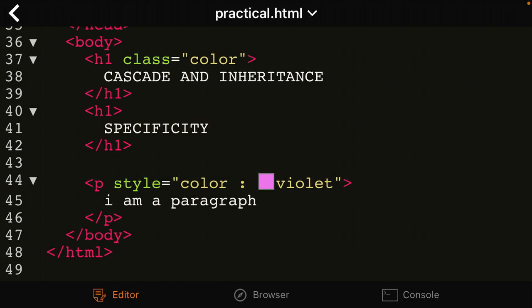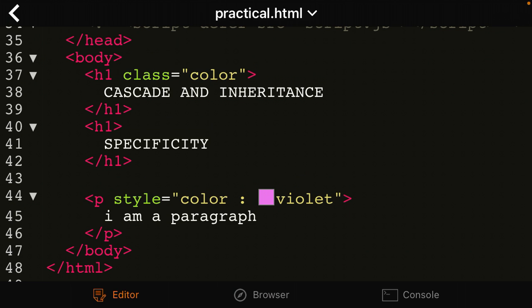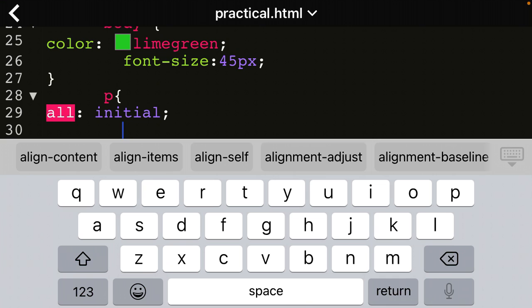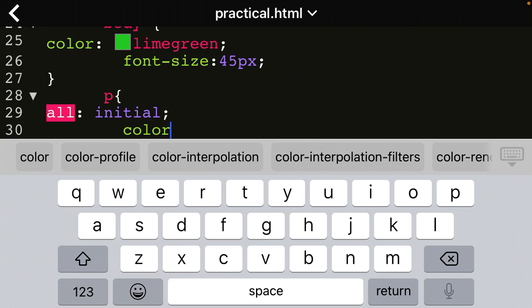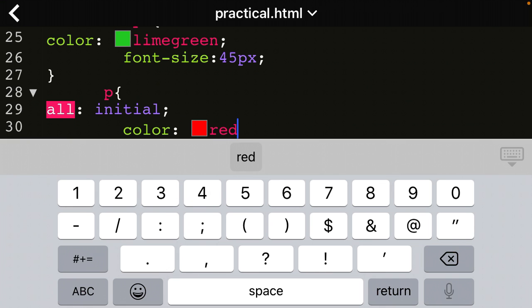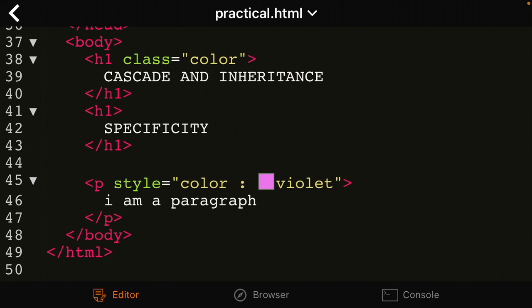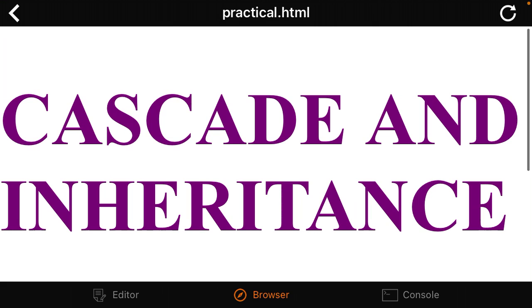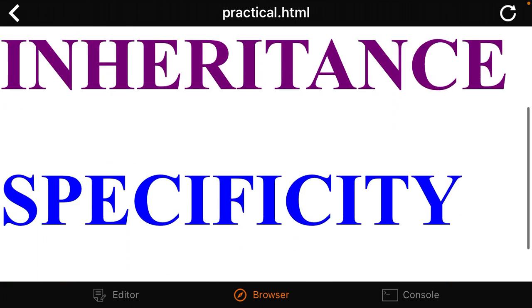What I just did is what we call the inline method of adding CSS. In that case, it is written inside of the element that you want to target, and that one has a value of 1000. So let's say I set all to initial, and I want to change the color to maybe red. Let's see if I'll get a red color or the violet color specified earlier on. So let's refresh it. We are still having violet. Let me refresh it again.